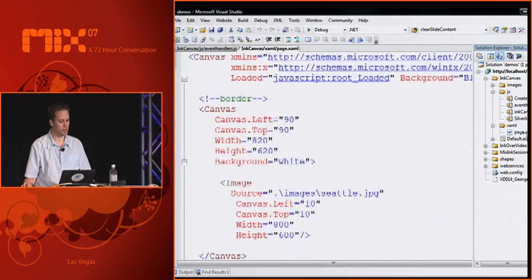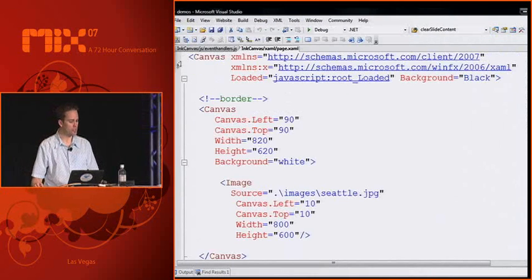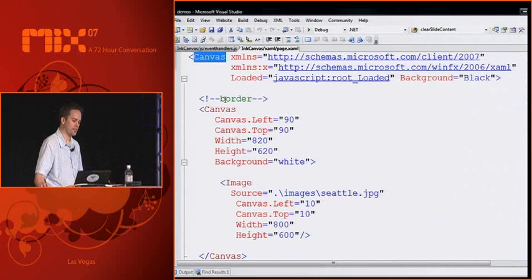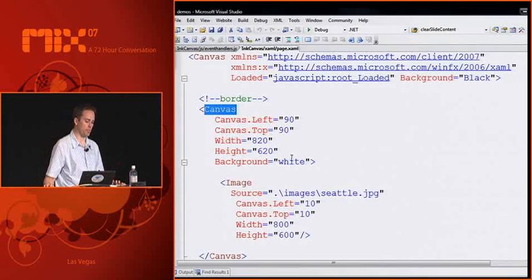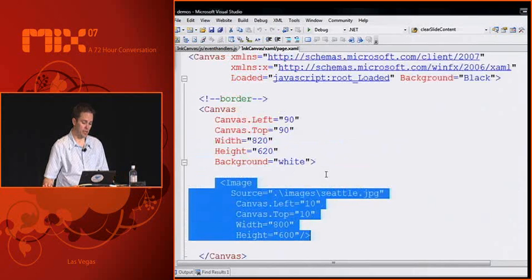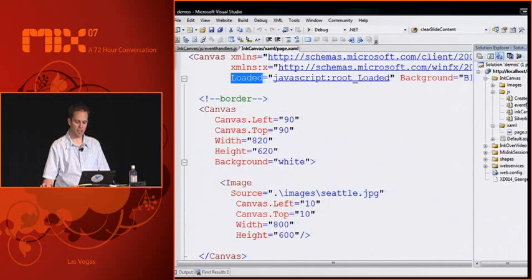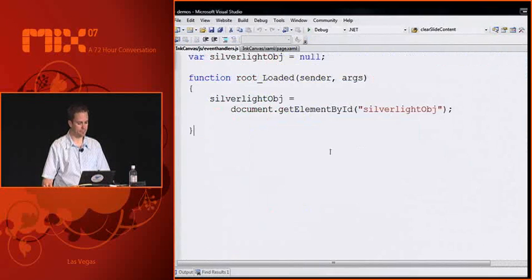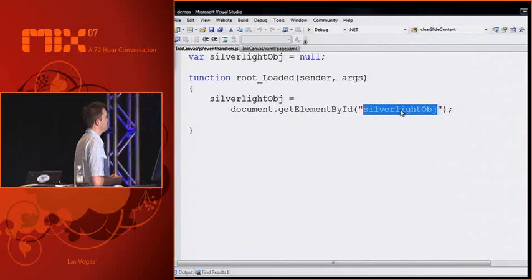Let me show you what the XAML looks like for that. So there's a parent canvas. There's also a canvas that I'm using for the border. And then there's an image element. And that's really all there is to it. And then I'm listening to the loaded event. And in the loaded event, all I'm doing is getting a reference to the Silverlight hosting object.